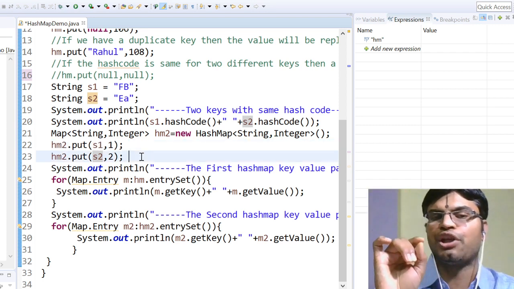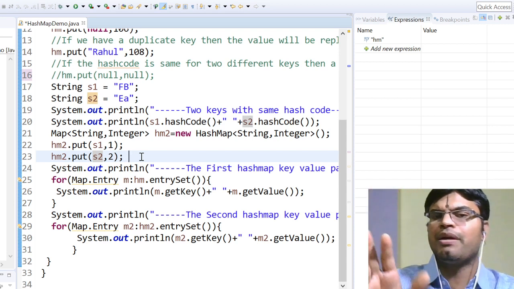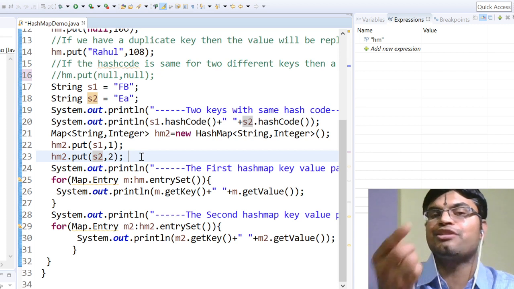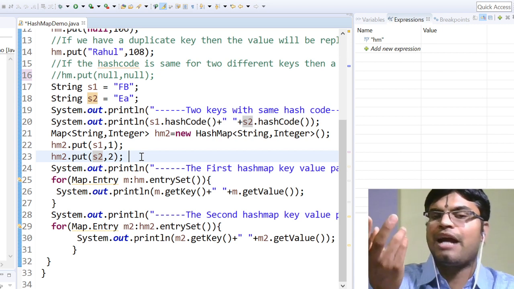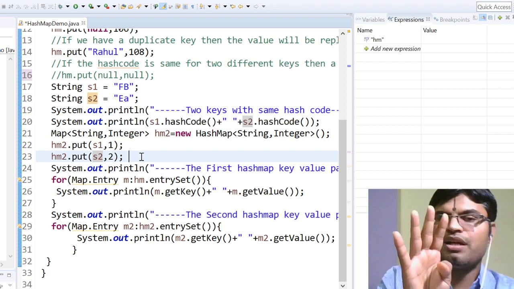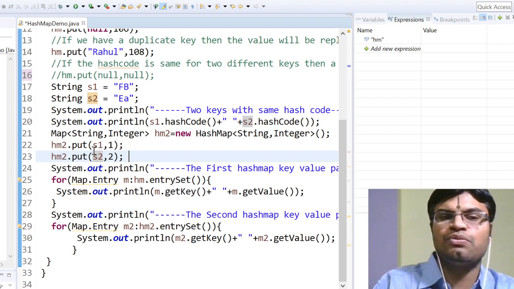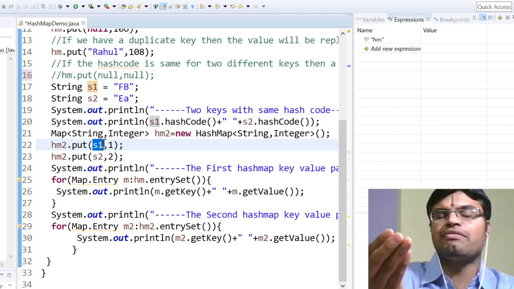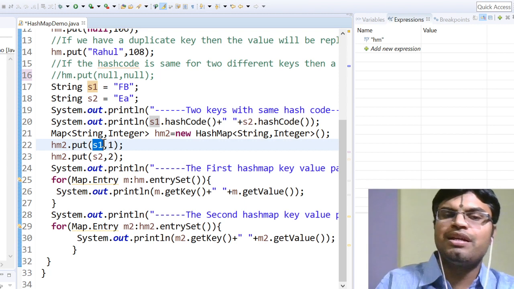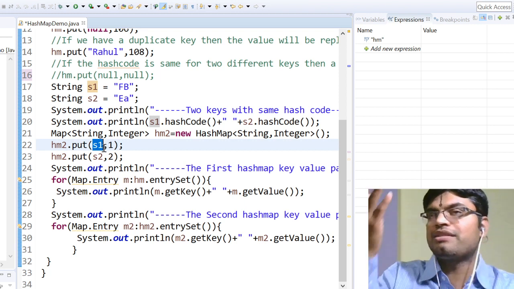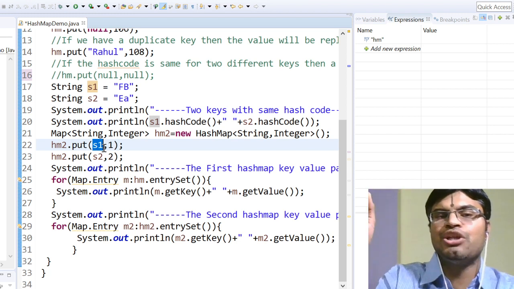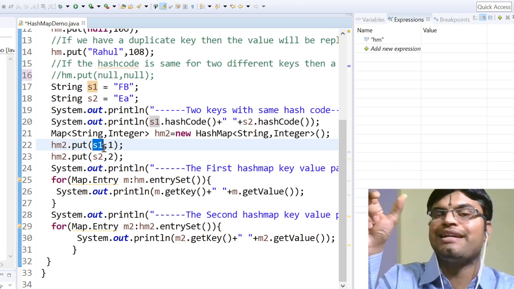Okay, so listen very carefully now. In my array table, the hash code that has been generated for FB is 2236, and for example we will assume that has been converted to an index value called 4. For this S1, just assume that the index value where this key is getting stored is the array index value 4. Then obviously at that index value 4, the value will be stored.